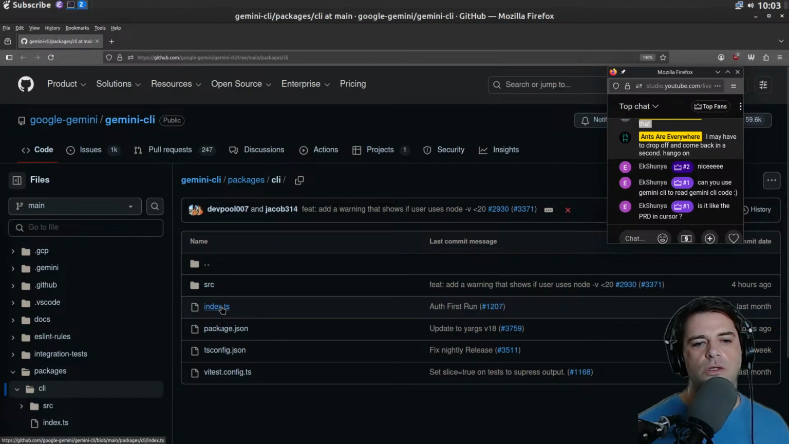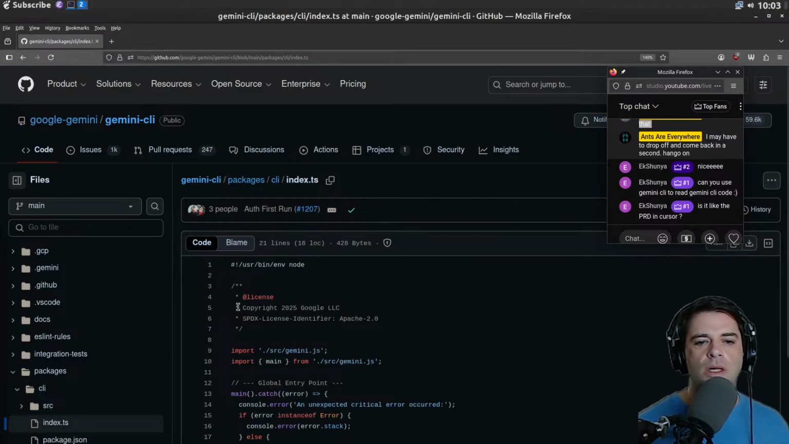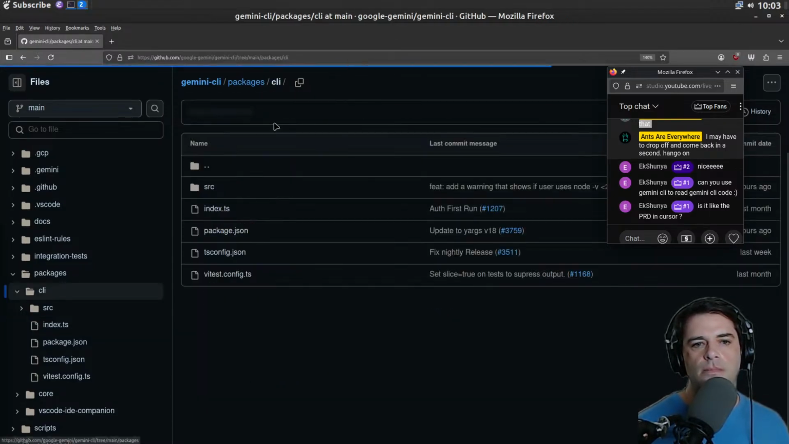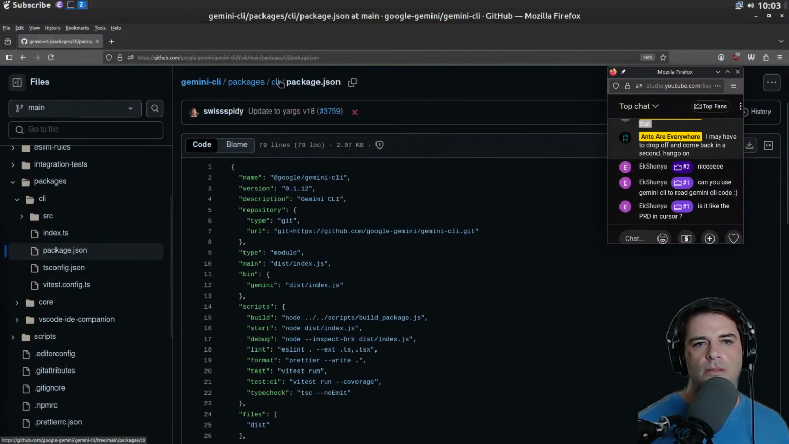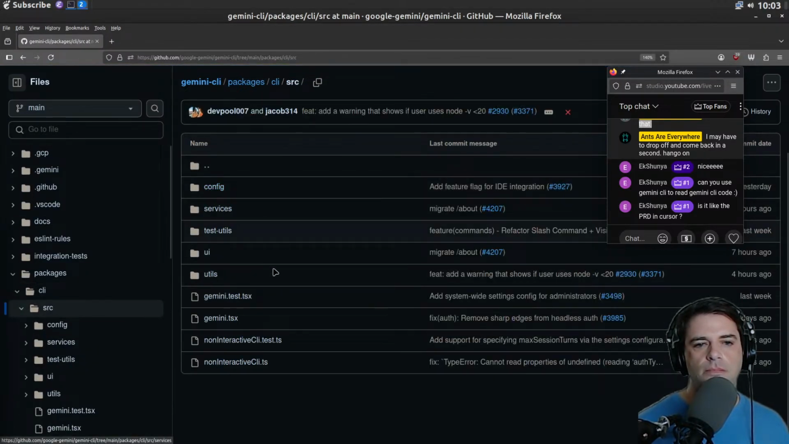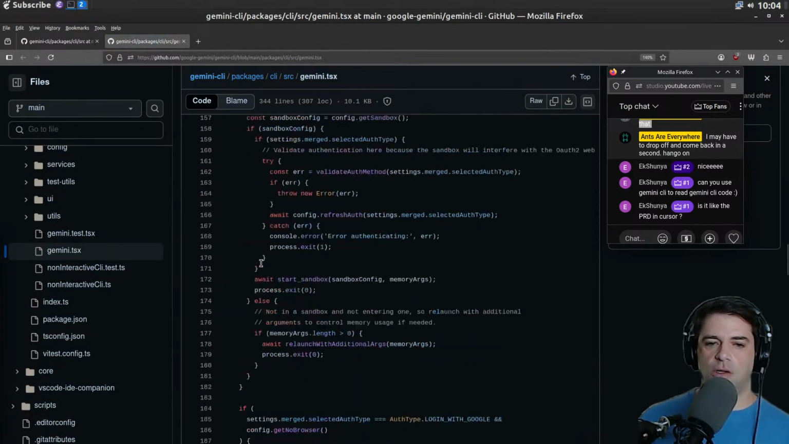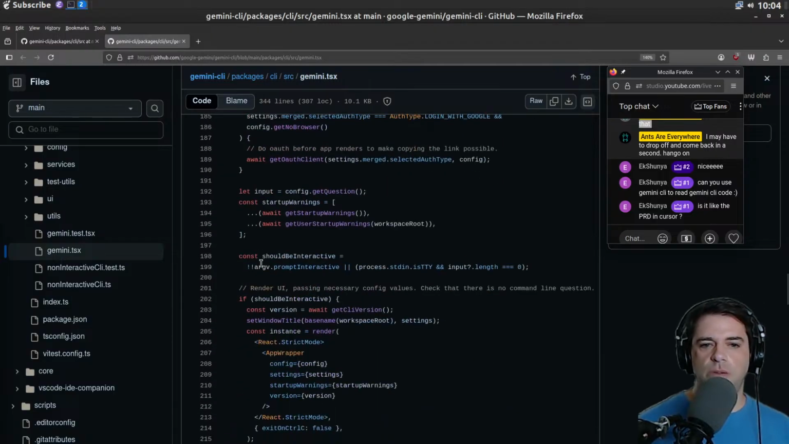I don't know how that works on the terminal. Main. We're going to call main, and then there's just some error handling. An unexpected critical error occurred. And then in CLI source, we have config services, test util, UI, Gemini, blah, blah, blah, and then gemini.tsx. I'm guessing gemini.tsx is mainly going to load stuff, but I guess we will see.